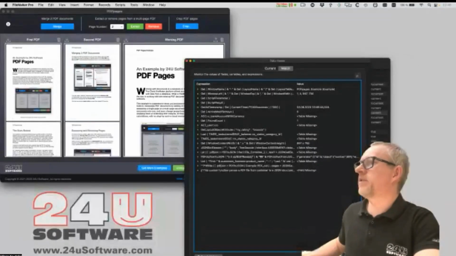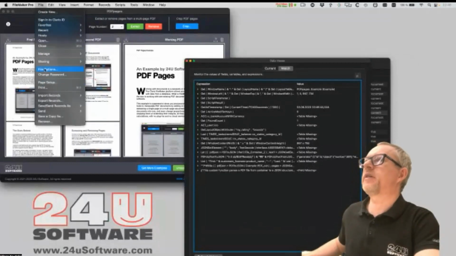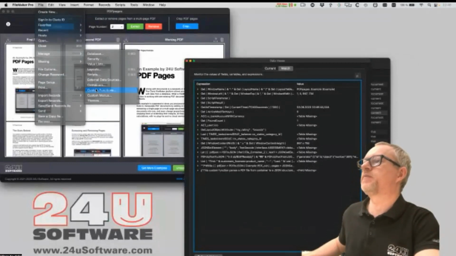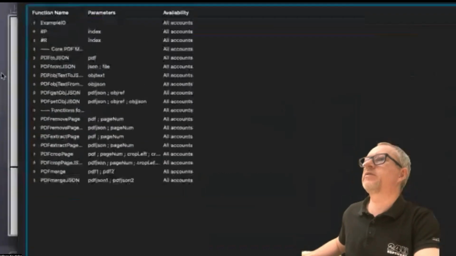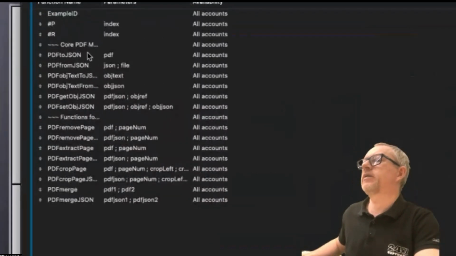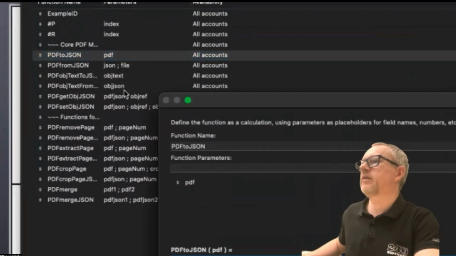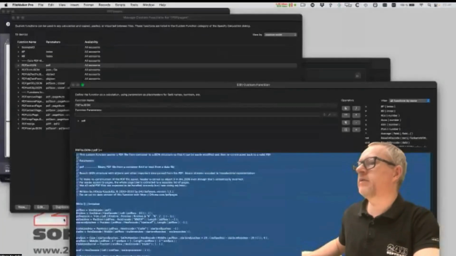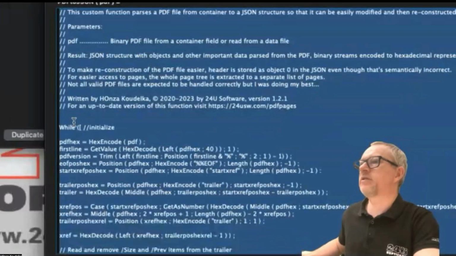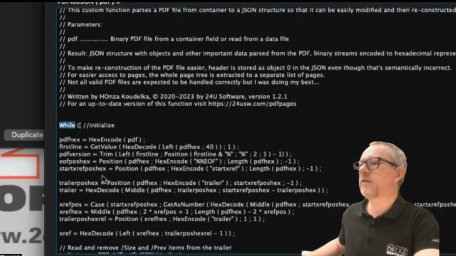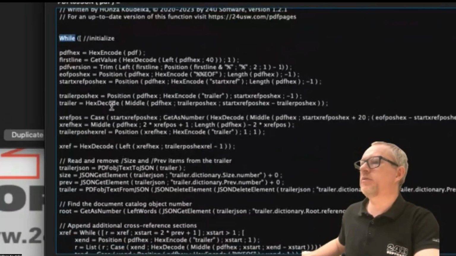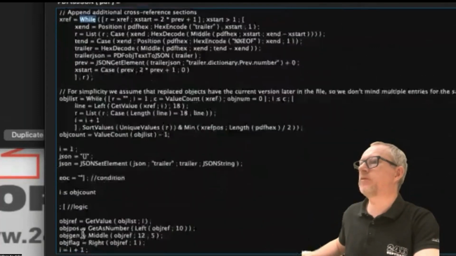When you examine the custom functions in this example, you will see the core of each custom function that does some difficult work, like converting PDF to JSON. The core of the function is a while loop. And there are some nested loops. So there's a while loop, and there's another while loop inside that while loop, and so on.